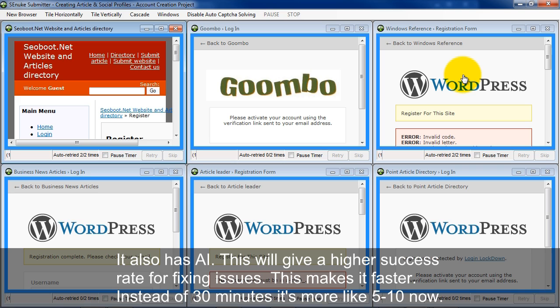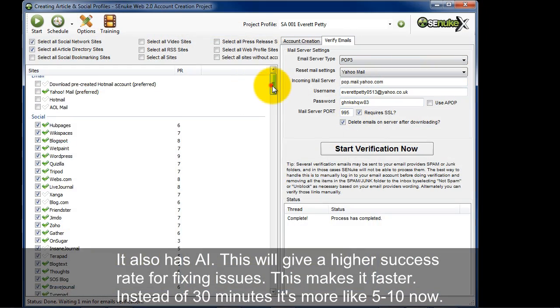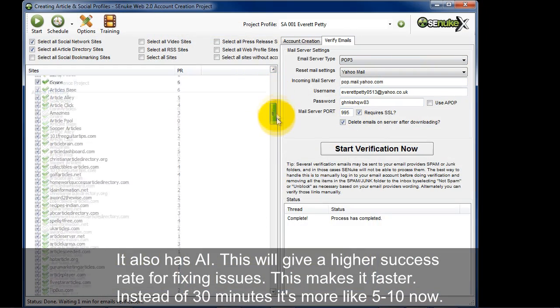Another feature that the Submitter has is an AI. This means that you're going to see a higher success rate because the software is intelligent enough to realize when issues pop up and when they've been fixed. So overall, those of you who have used the old program versus who have seen this new Submitter, you probably realize that it's a lot faster than it used to be. What used to take 20 or 30 minutes actually now takes 5 or 10 minutes. If I look here, you can see the success rates are really high here.